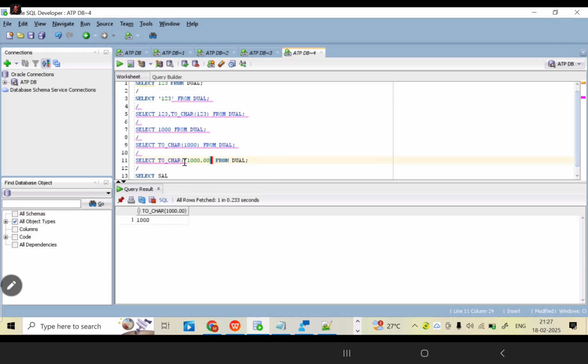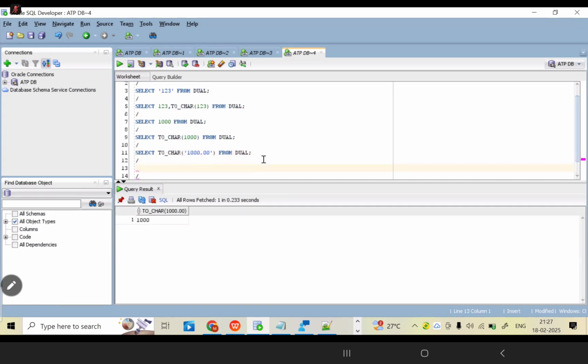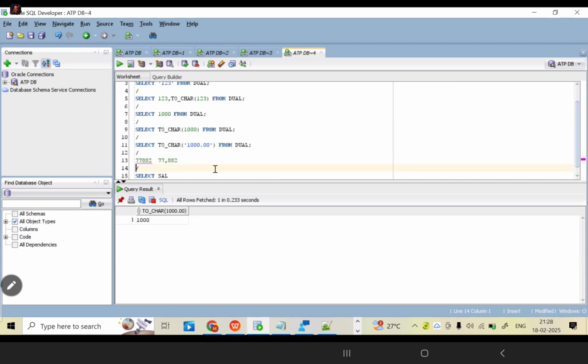Now what is my current requirement? I want to convert this into a comma-separated value. For example, I want to take a number, 77882 only. What is my input? 77882. I want to give some separator, at the hundreds place, so the output looks like this. Now what is your input string? 77882. Now I want to convert 77882 with a comma separator. How can we do that? Then we can write the query like this.